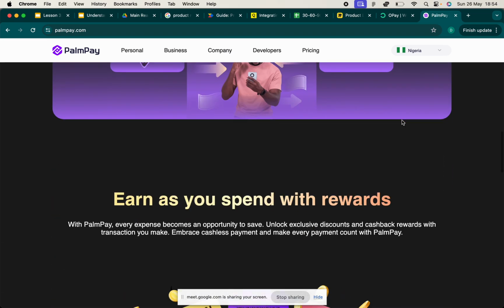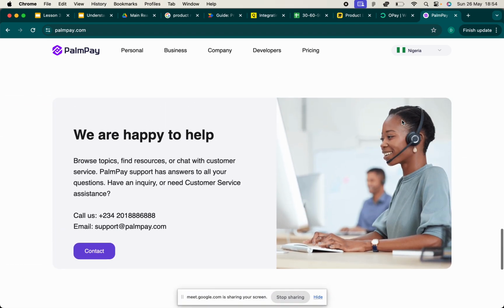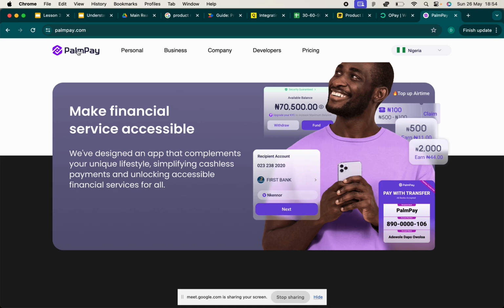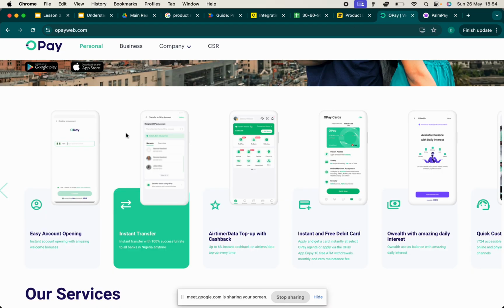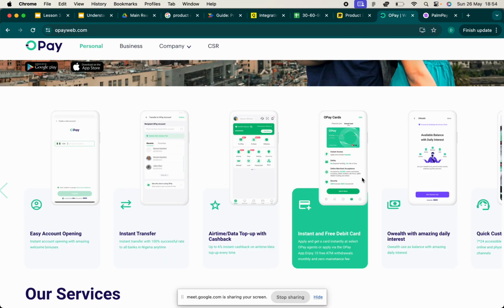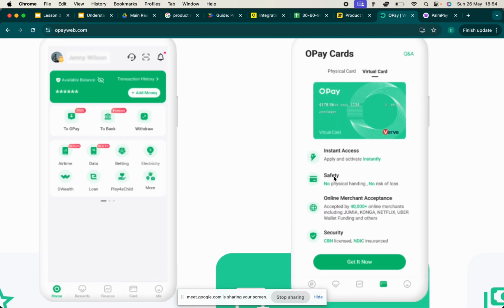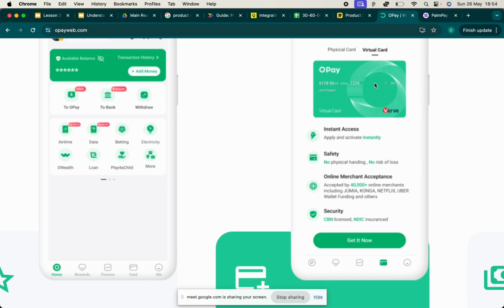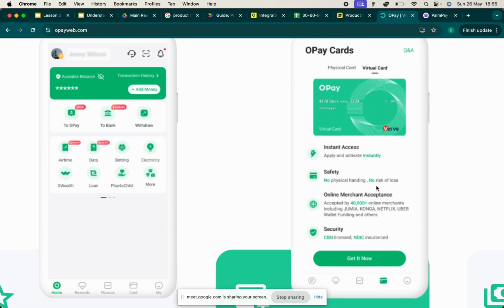There's not much to show you here, but I assume everybody has seen what PalmPay looks like, or OPay. If you haven't, I encourage you to download the app and have a look. This is OPay. It looks good, doesn't it? It's very appealing. This is your virtual card, and you can see the things you can do with a virtual card, so it looks quite appealing.